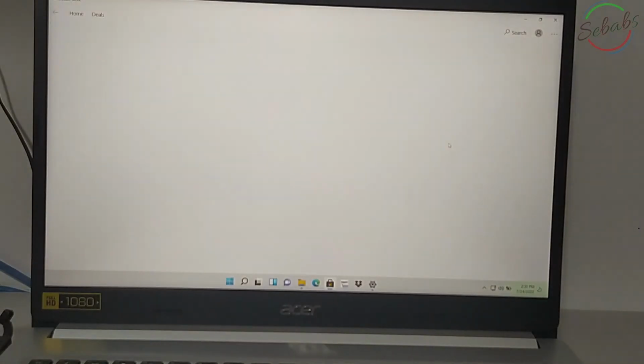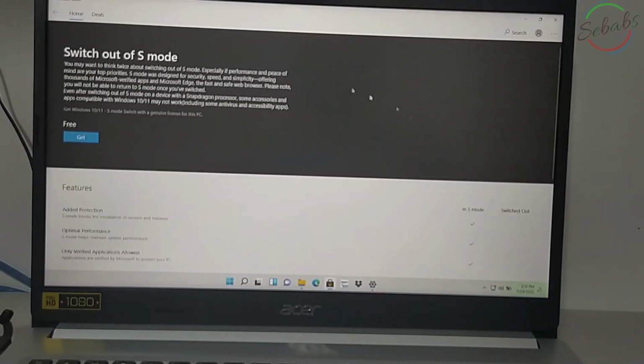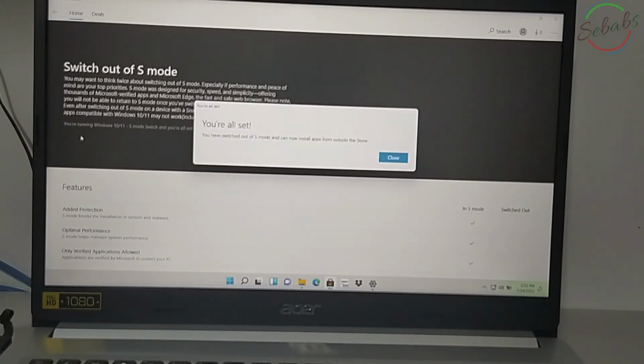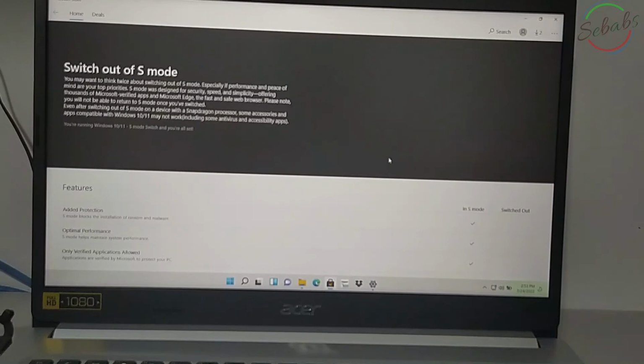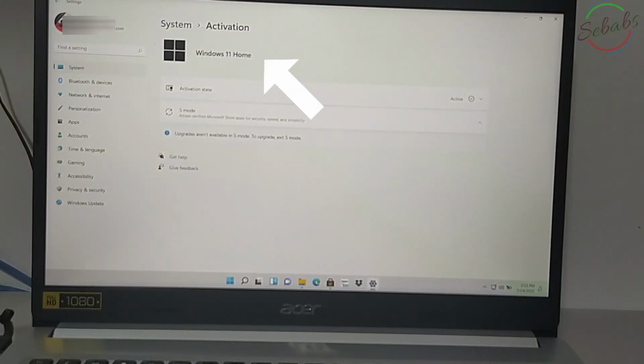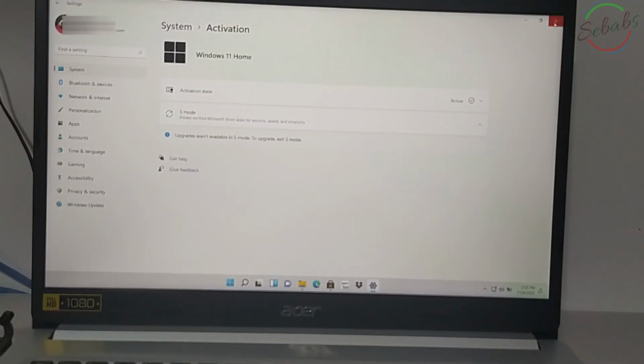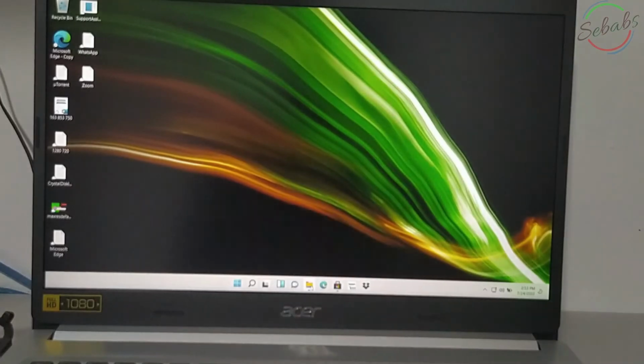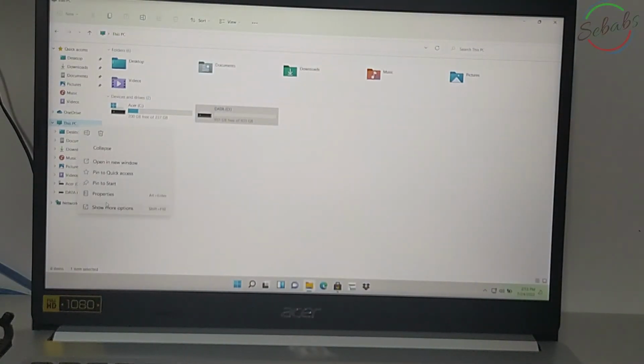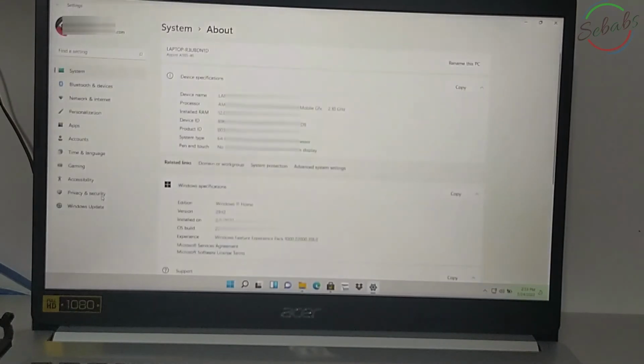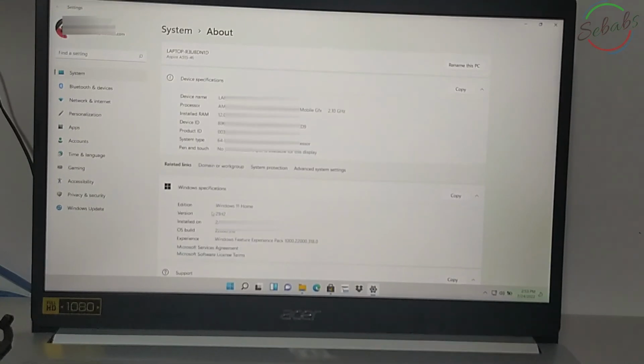And that's going to open our Microsoft Store. Here we have the feature that we have with S mode, Get Windows 11. Let's just click on this, Get. Look at it. So we have Windows 11 Home now. Let's go and confirm. And you can see right here we have Windows 11 Edition. That's it.